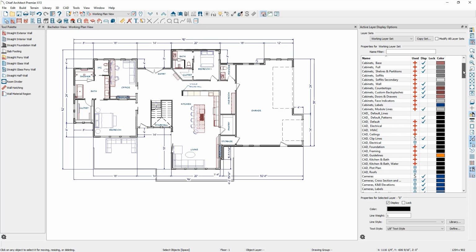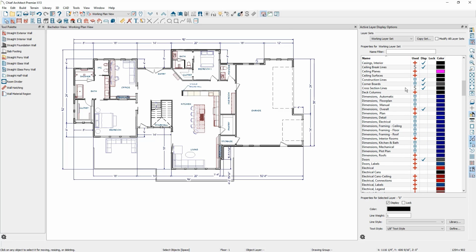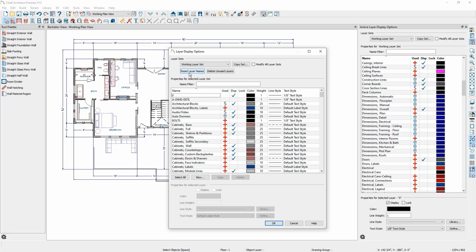Notice in the Aldo, I have a handful of different layers for dimensions. These layers are custom created, and as I develop dimensions throughout the plan, I can assign them to these different custom layers and turn them on and off as needed. Let's take a look at an example of creating custom layers. So what I'm going to do is I'm going to go up to our Layer Display Options button in the top toolbar, and this button is present in Home Designer Pro, but you gain some new options in this dialog for creating new layers and copying existing layers.